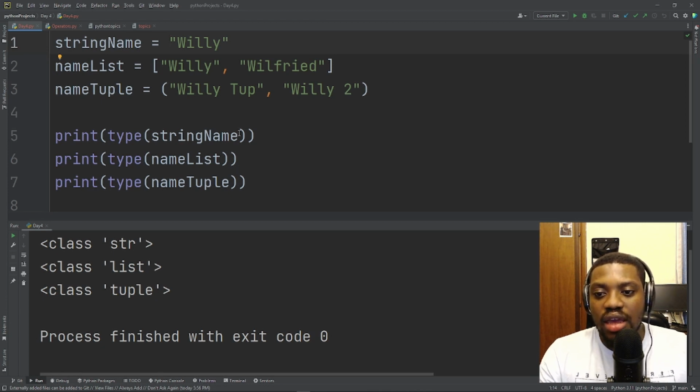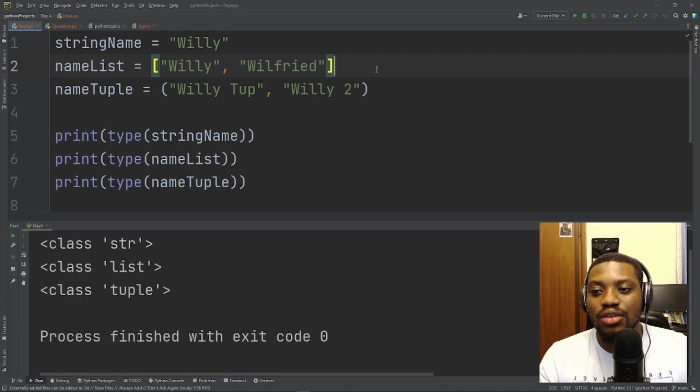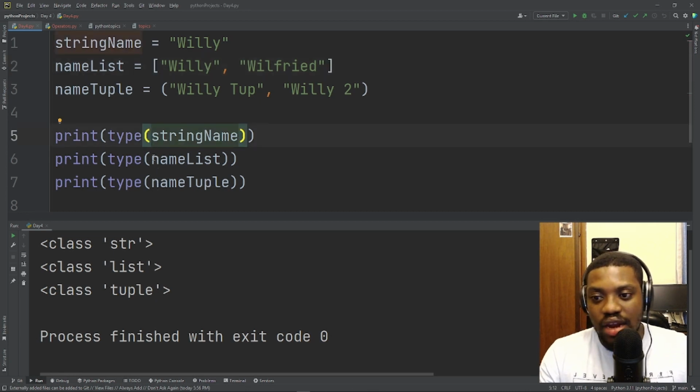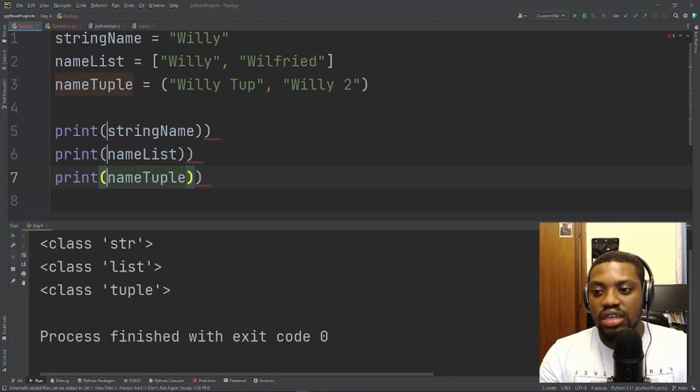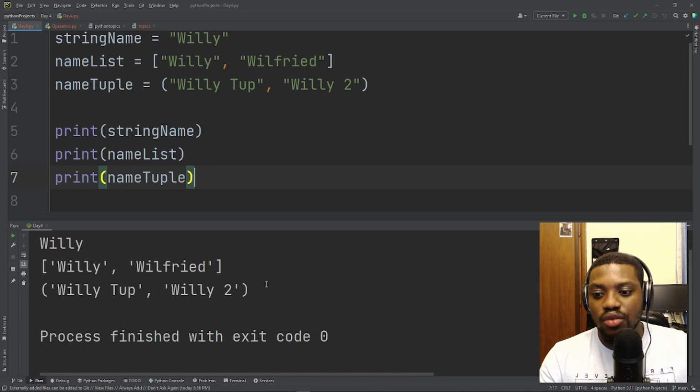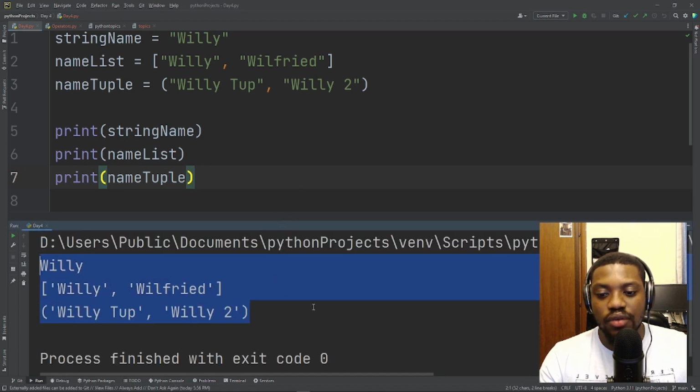So we can access each item in these collections with that particular number, and the number is known as the index. So let me remove the type from here and then start accessing each item from the list or from each collection type. Let me check again. This will simply print each one of them.